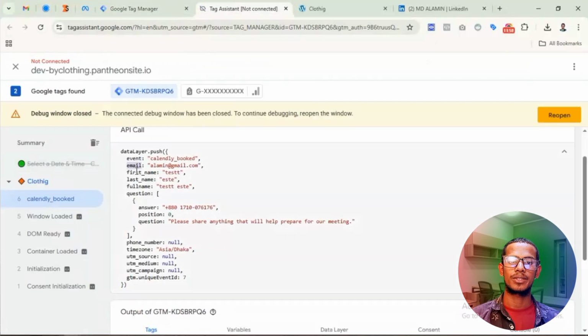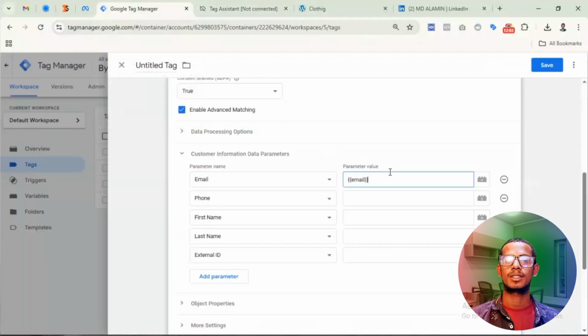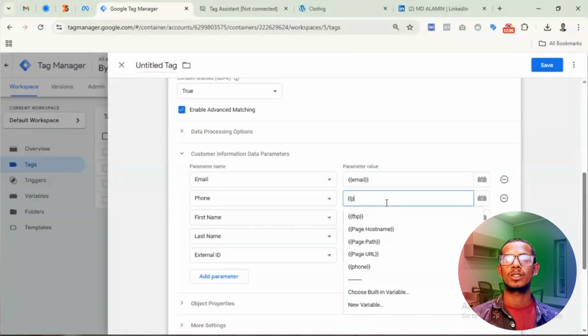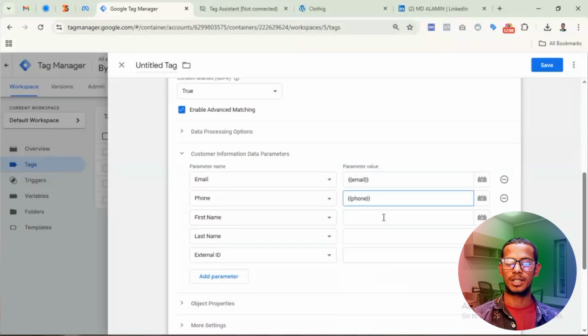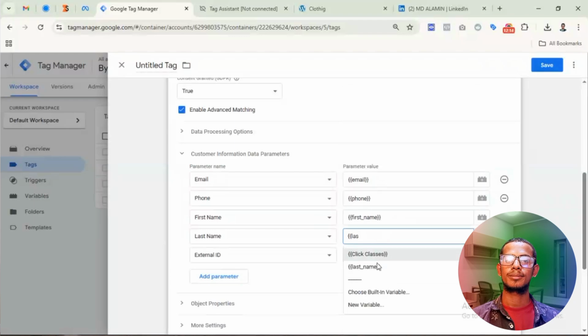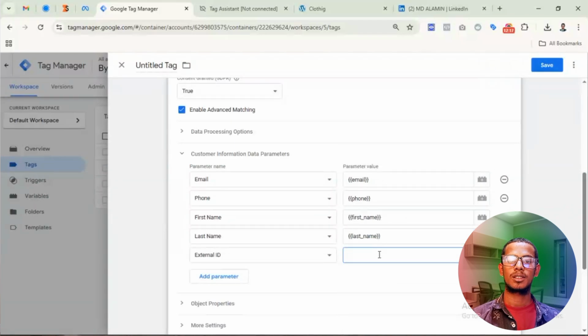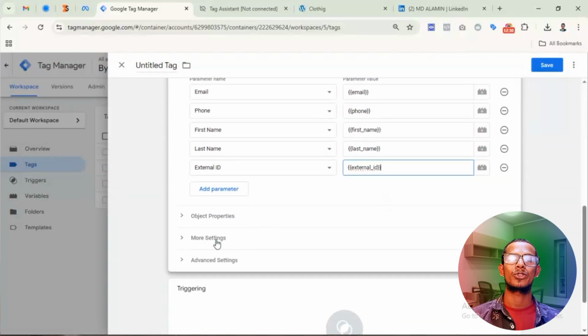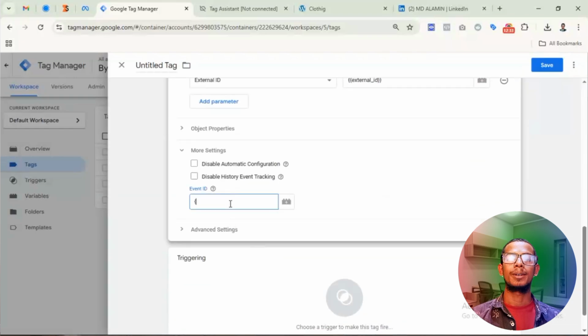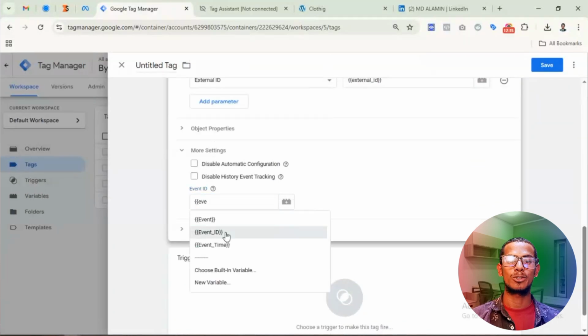Okay, email, I already created variables that you can see in this detail there. Okay, email, first name, last name, and this phone number here, and phone number, phone, then add last name, last name, external ID. Okay, that's good.